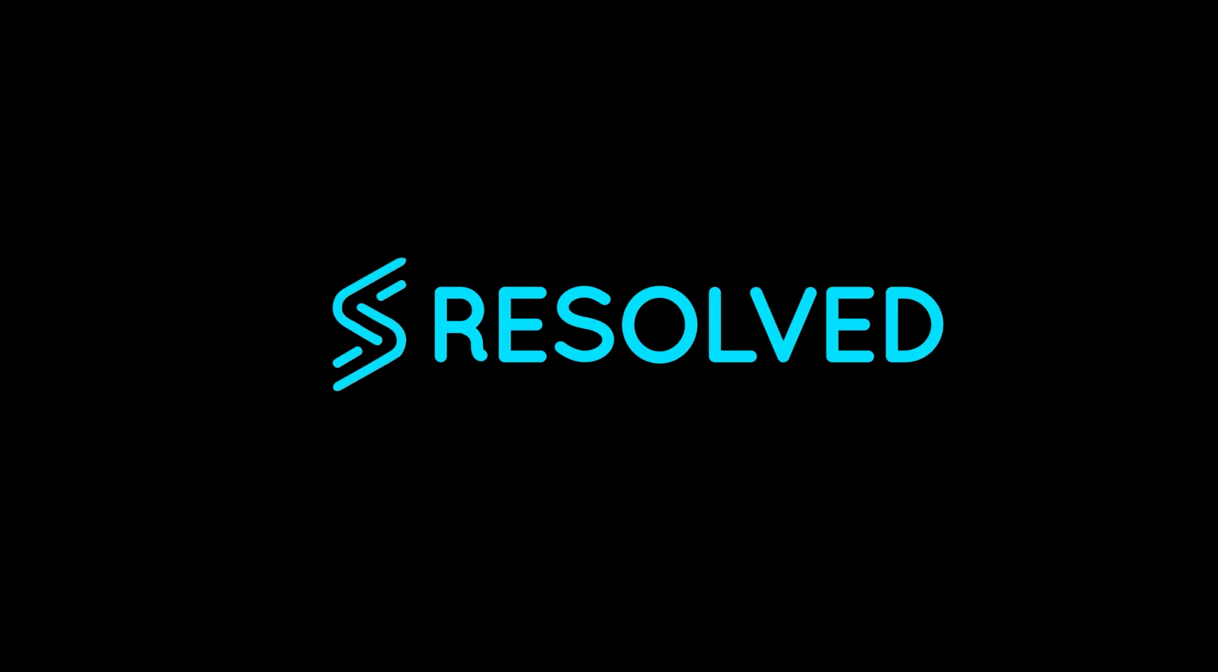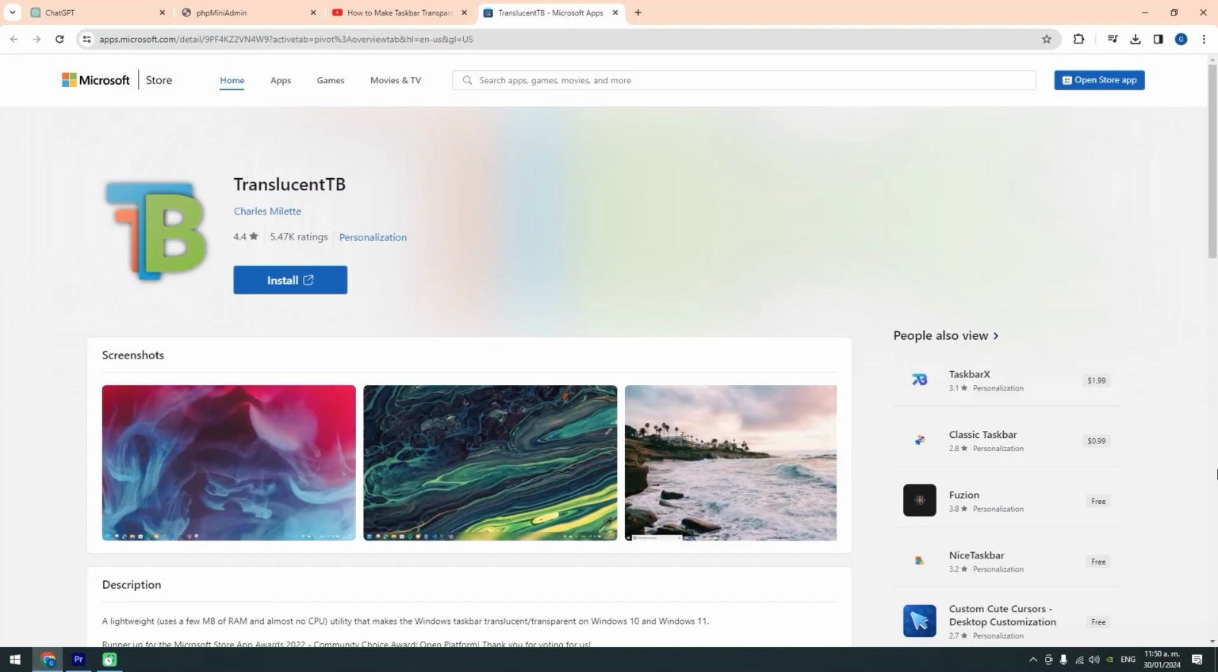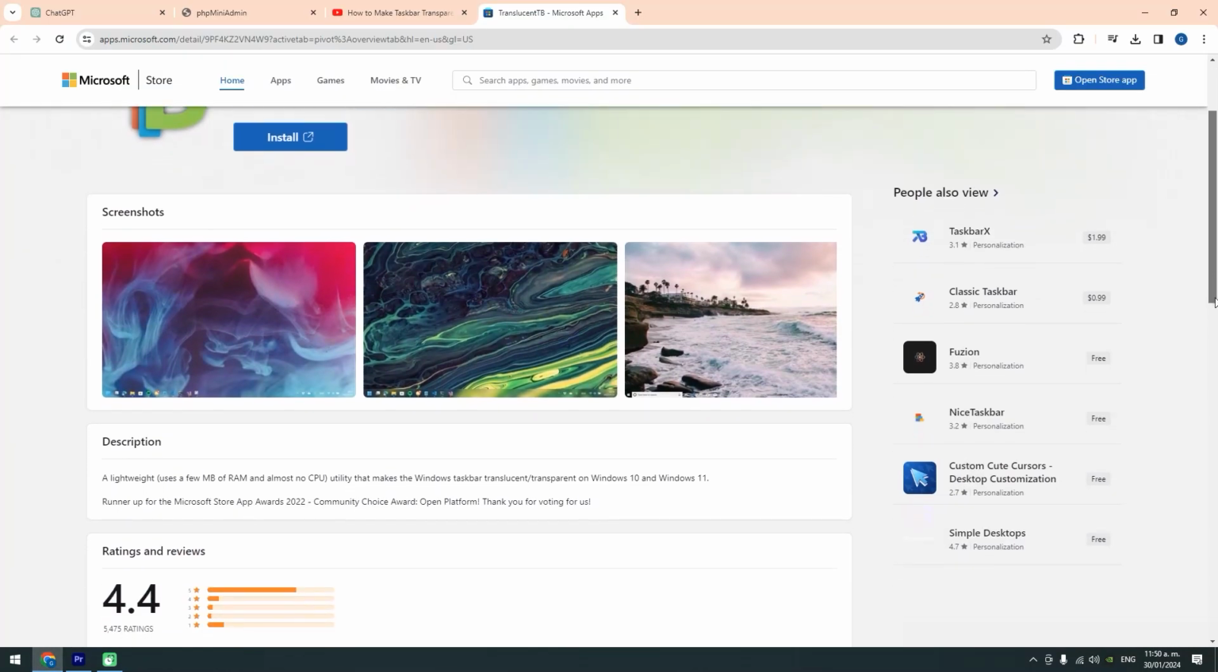Hello everyone! In today's tutorial, we're going to transform your Windows taskbar into something sleek and transparent. We'll achieve this with a simple extension.